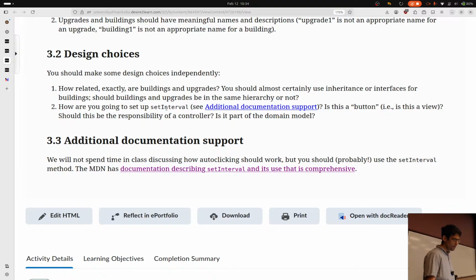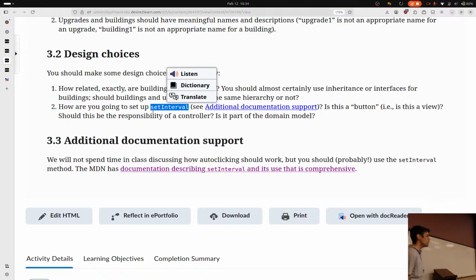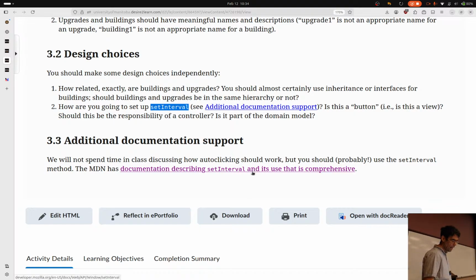The tool that you're going to need to use for doing auto-clicking is called setInterval. This is a method or function that you can call kind of globally, and it will just set up a timer. It will cause this thing to happen every n units of time. I've given you a link to where you can find information about how to do that.